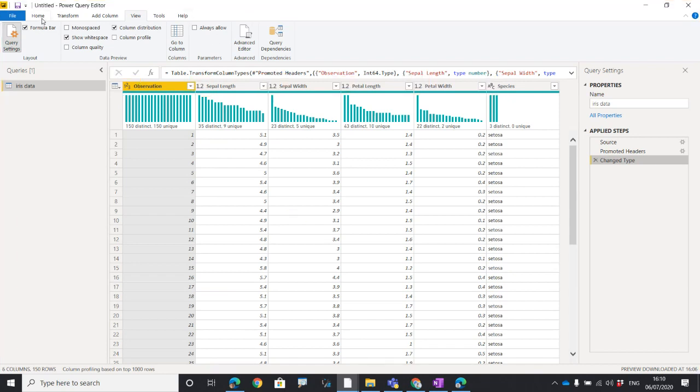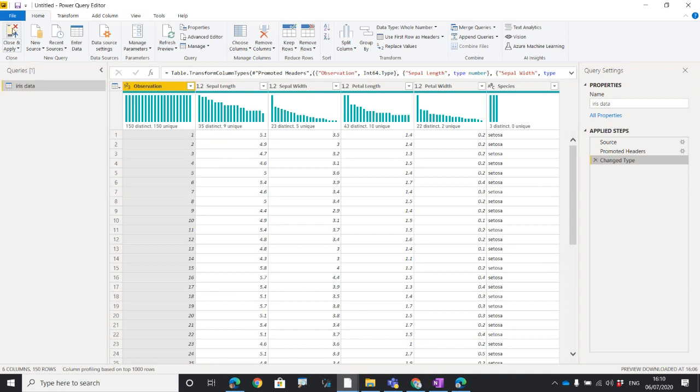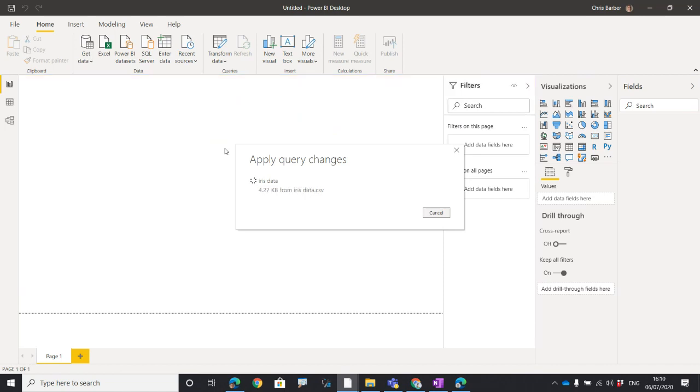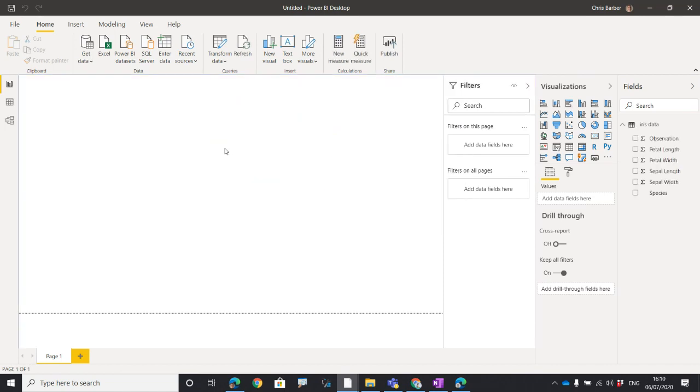Okay, so we're now going to go across to home and we're going to go close and apply. And that's going to bring our data into our model for us to start doing our first visualization with. Okay, and now because we're only dealing with 150 rows, it's going to be very quick. Obviously, the larger the volumes of data you're dealing with, it will take longer. But that's obviously just brought it through straight away.